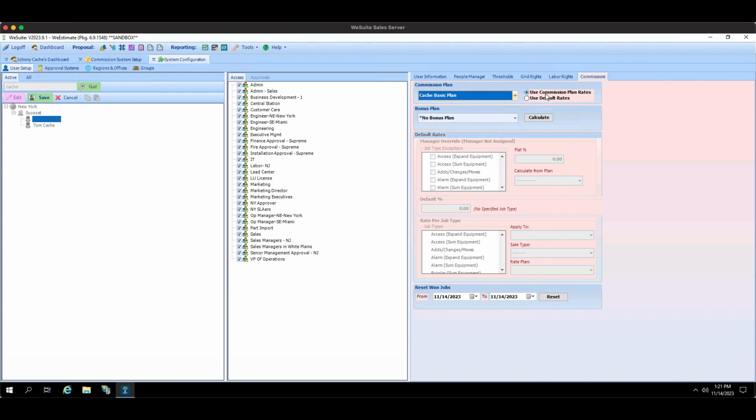The last thing to know is that you want to make sure the commission rates checkbox is enabled. If use default rates is on, the commission rate won't pay. So we'll select the commission plan rates, excuse me, and click on save.